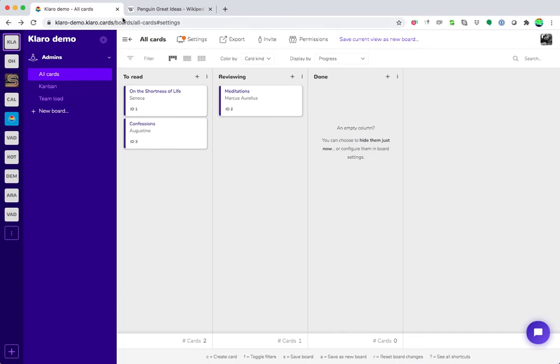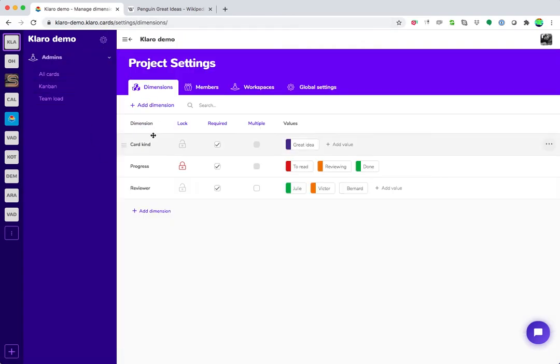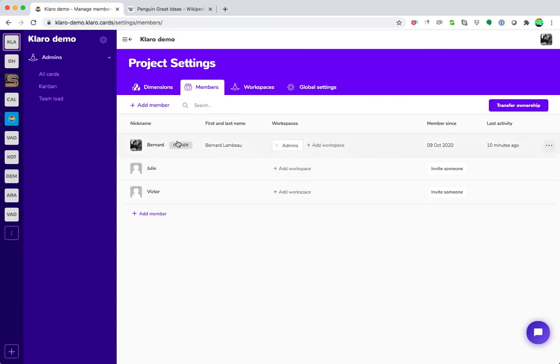We've only covered the features on this screen, but if we now go into the project settings, we find a list of all dimensions and a series of tools to edit them, and also to add new ones. There's also a list of members. For the moment, these are virtual members, but we can invite them to join the project at any time.